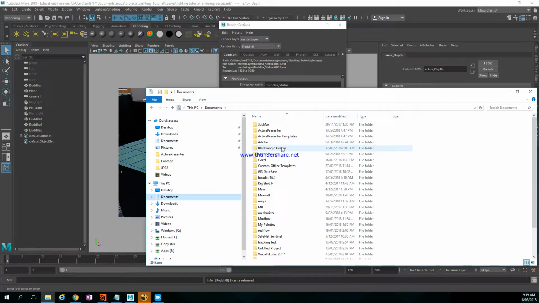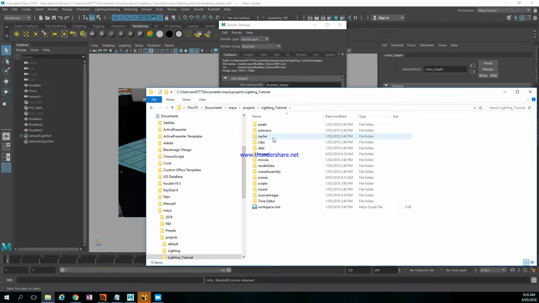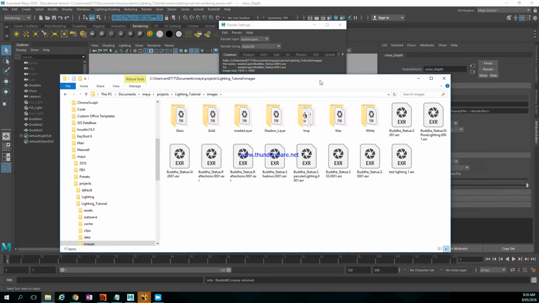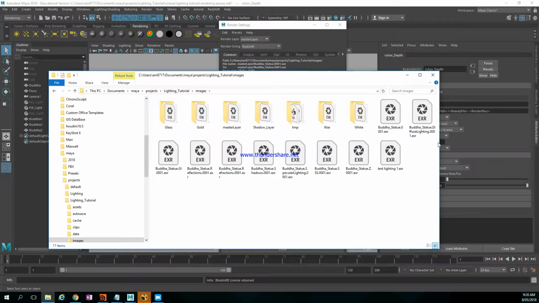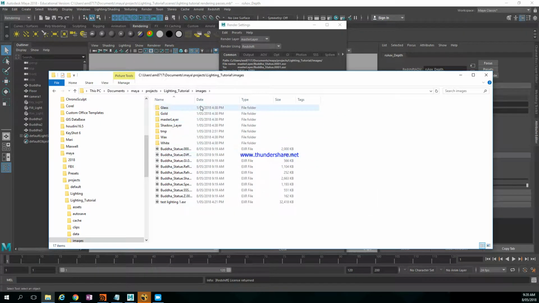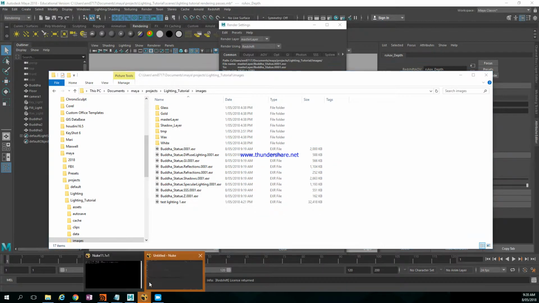I'm gonna go to the project folder, which is inside Maya projects, lighting tutorial, and inside images, you will see that we have this scene with different names. So Buddha, and you have this diffuse light, GI, reflections. Let me show you like that. Refractions, shadows. So you can bring them separately into Nuke, all of them.